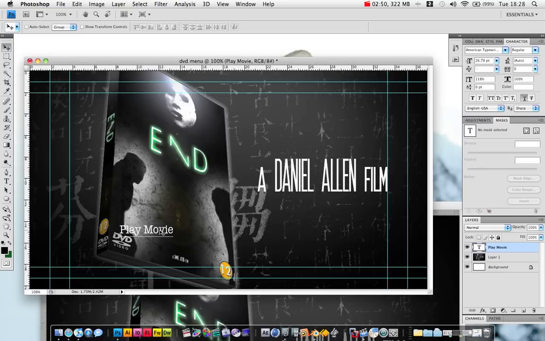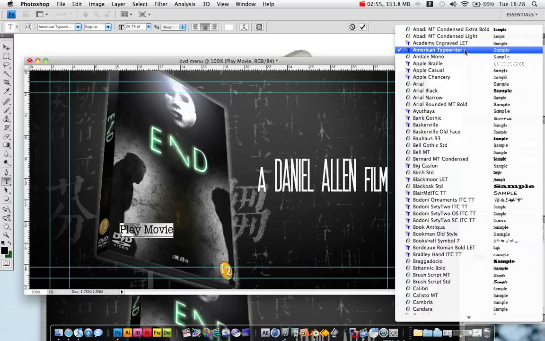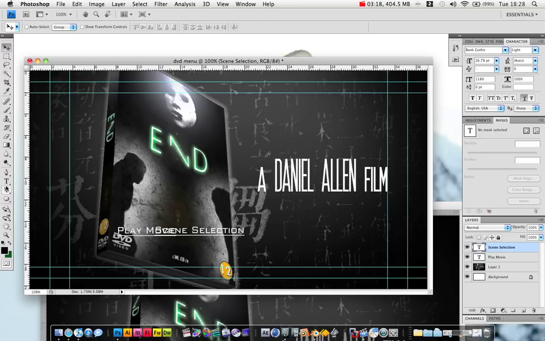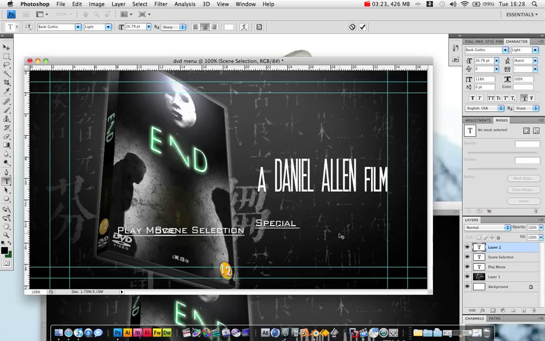You also want to mess around with the typewriter. Now I'm not going to go into huge detail in this tutorial because the bottom line is it's your menu, so I'm going to choose this cool Bank Gothic font. Choose our type tool again, hit the T key. You might want scene selection. Special features. And another common one is subtitles.